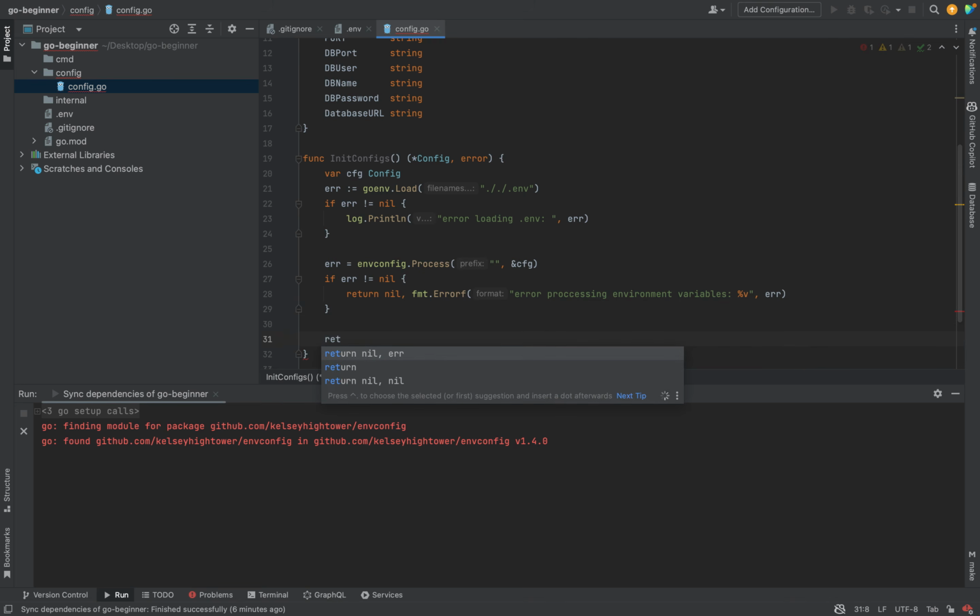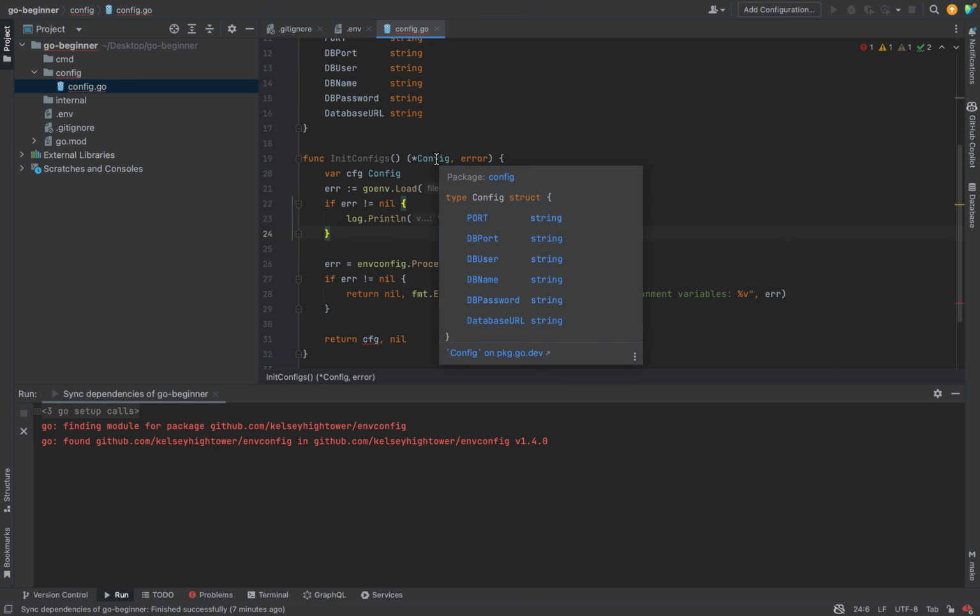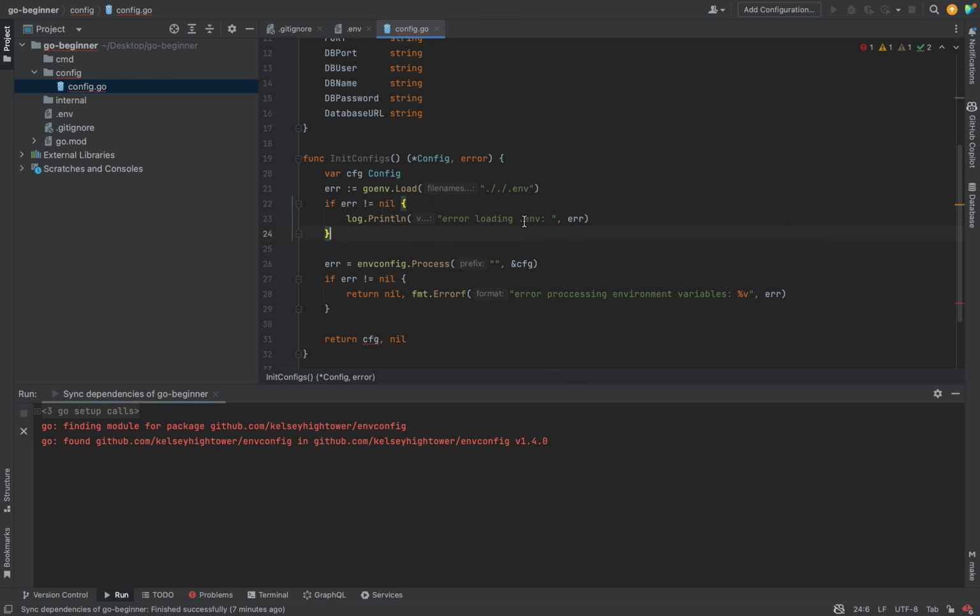So we can use it anywhere. You can just do a return c and nil. Since there's no error, you are actually returning nil. Now you can see that this is showing an error because you are not just returning this, you're returning the memory of it. Like I said, I'm loading it from the memory. So you are returning it.